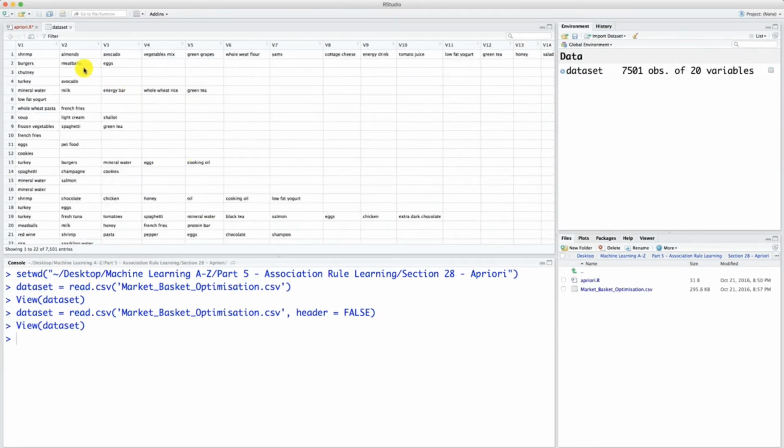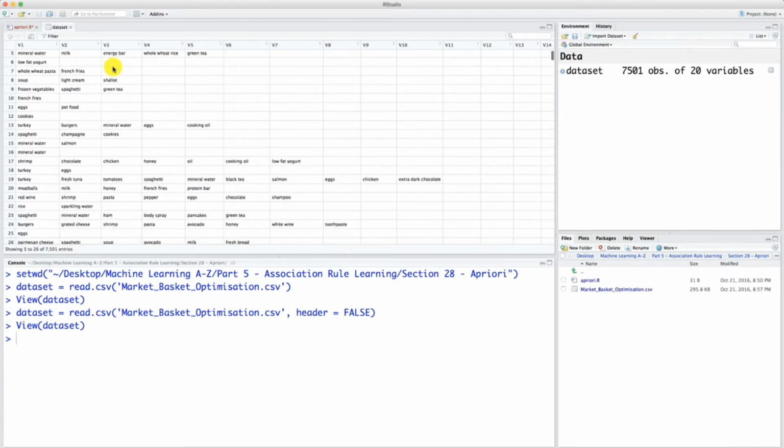Okay, so each observation line here corresponds to a specific customer who bought a specific basket of products. For example, line 2 corresponds to one customer who bought burgers, meatballs, and eggs at a specific time of this week. And that's the same for all the other observations that correspond to other customers, or maybe the same customer who went back to the store another day or another time.